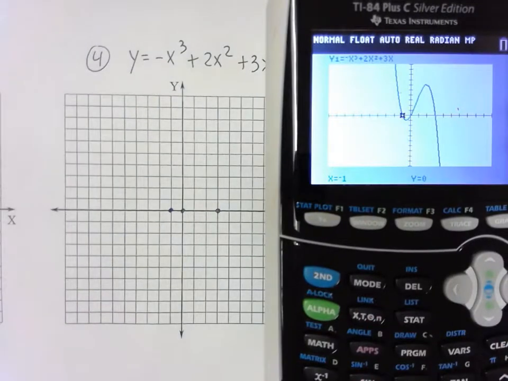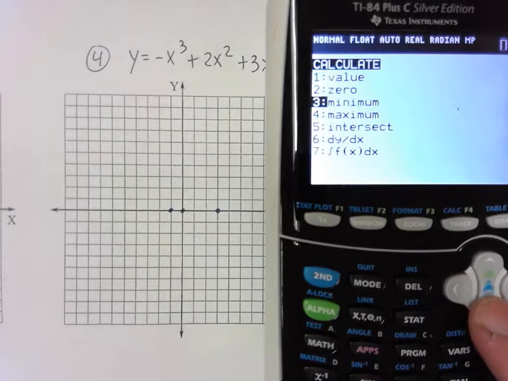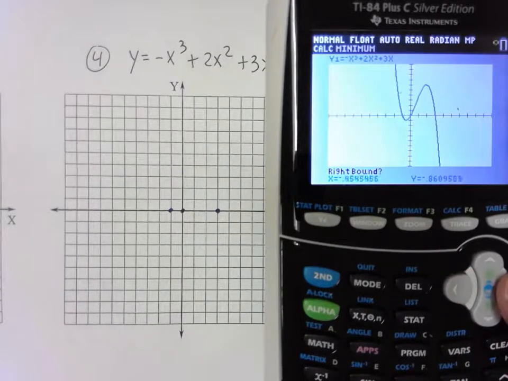All right, let's go for the relative mins and maxes. So that's a left-right guess situation. So we have second, calculate, minimum. Left, made the mark. Over to the right, made the mark.